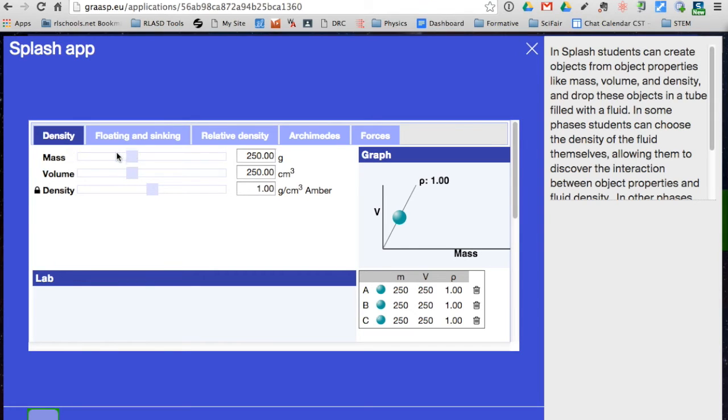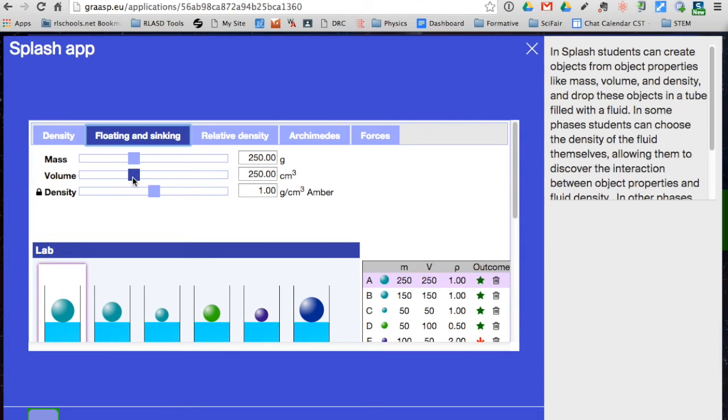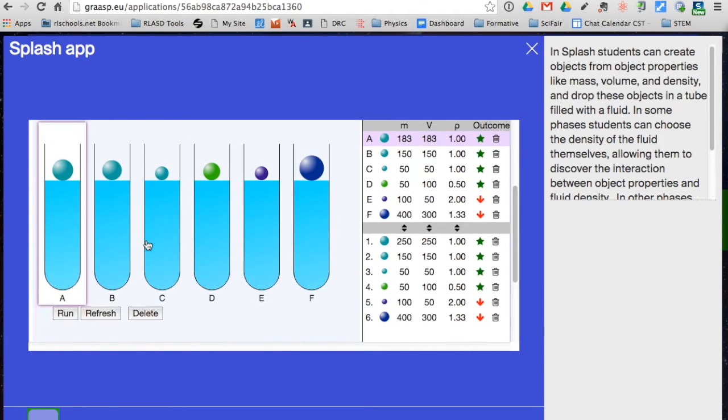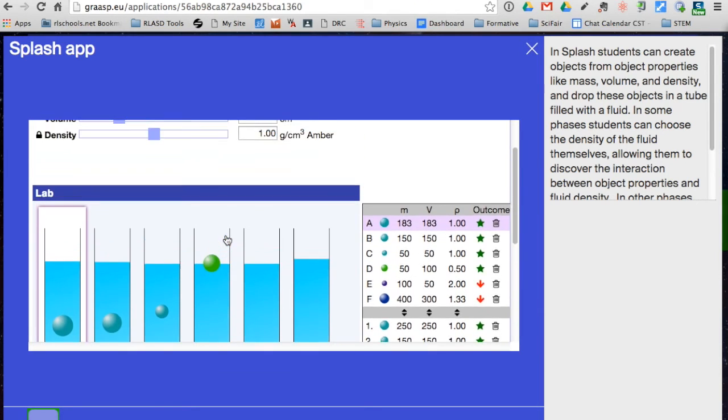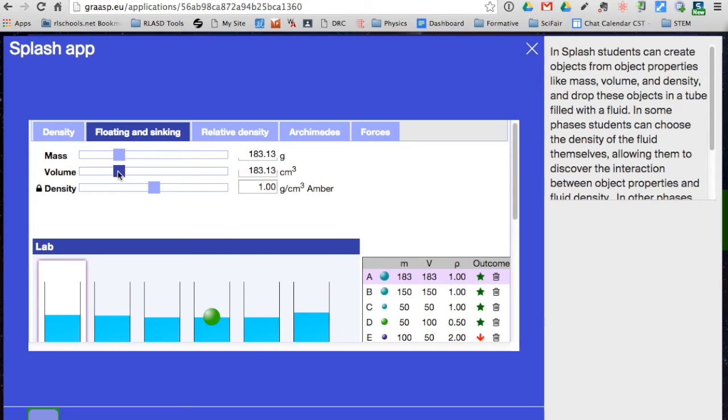So you can adjust the mass or the volume. If we have mass and volume, we adjust that, and you can sort of see that first object is changing, and then we can go down and we can say, okay, run, and it will give us results as to whether it sinks or it floats. And so we can ask all kinds of questions like what happens if I raise the mass or the volume, okay? And then maybe why are they tied together, as we work through that.